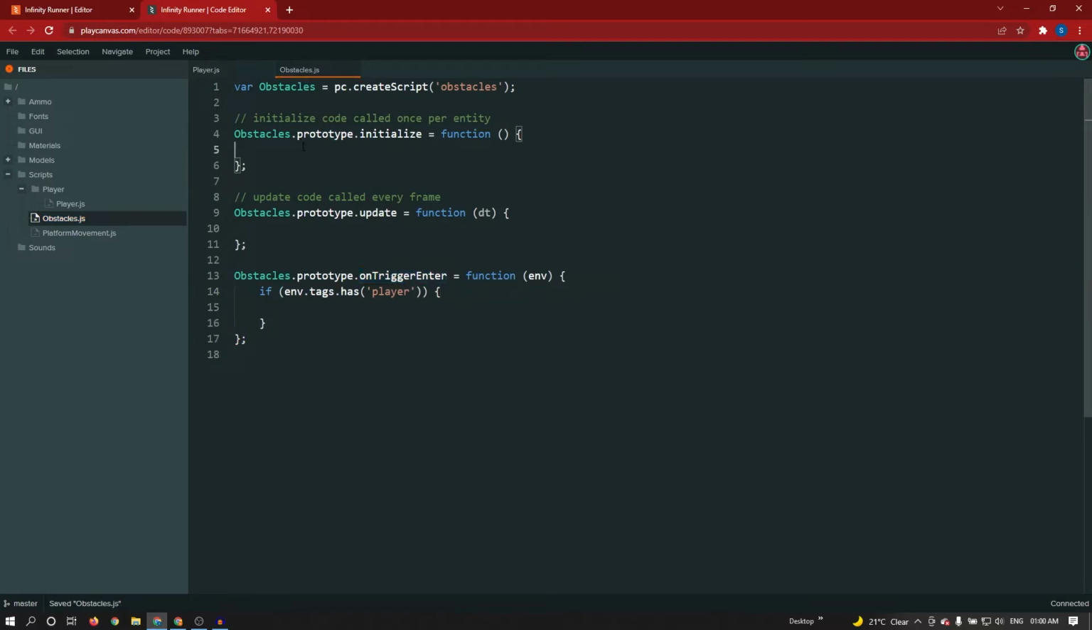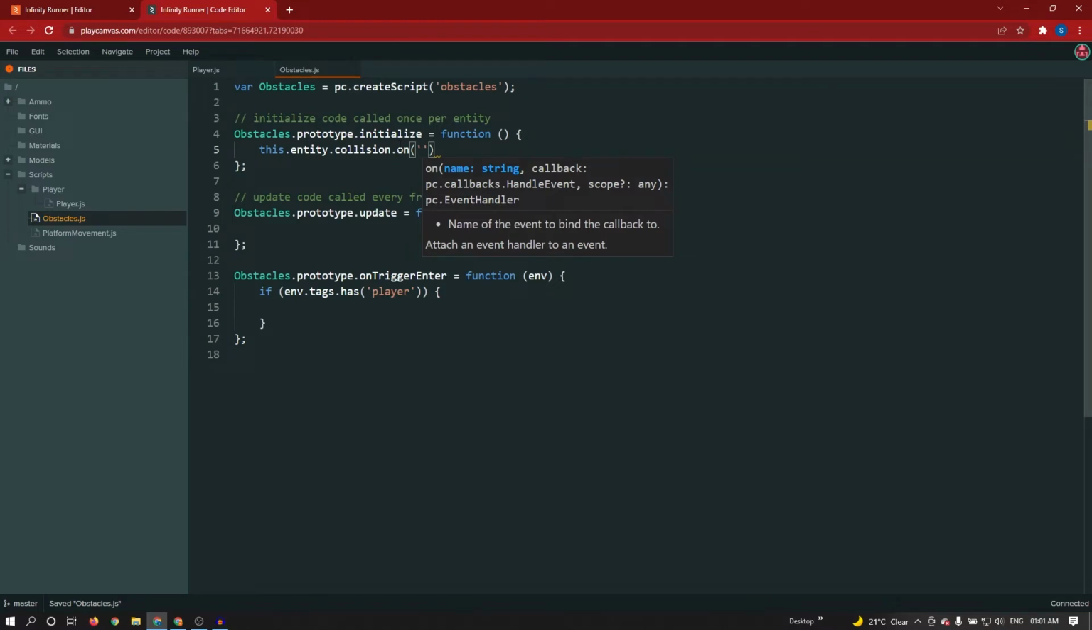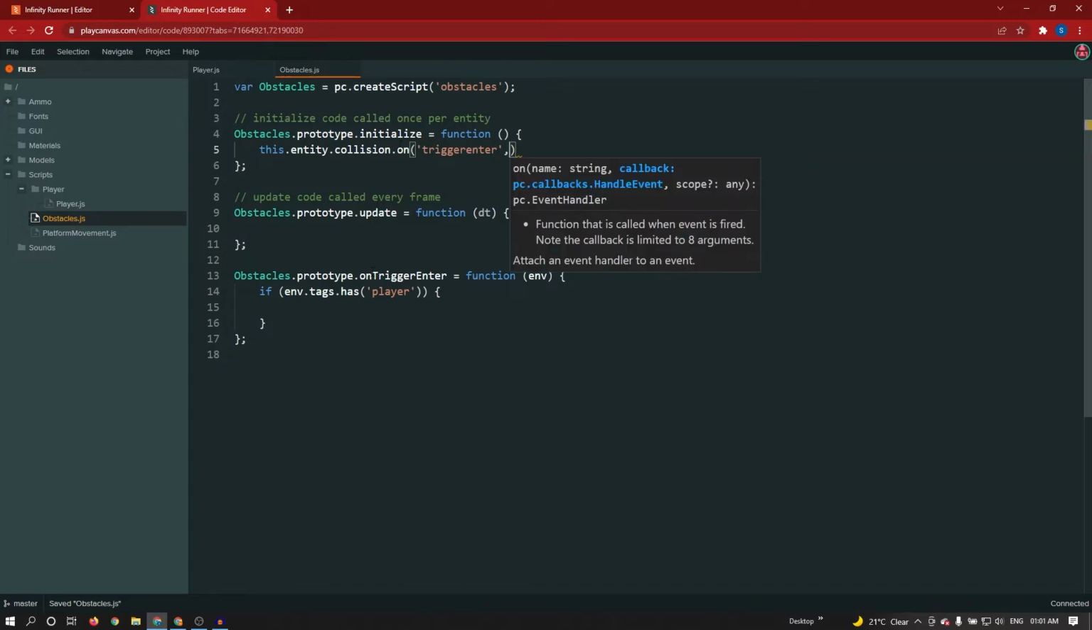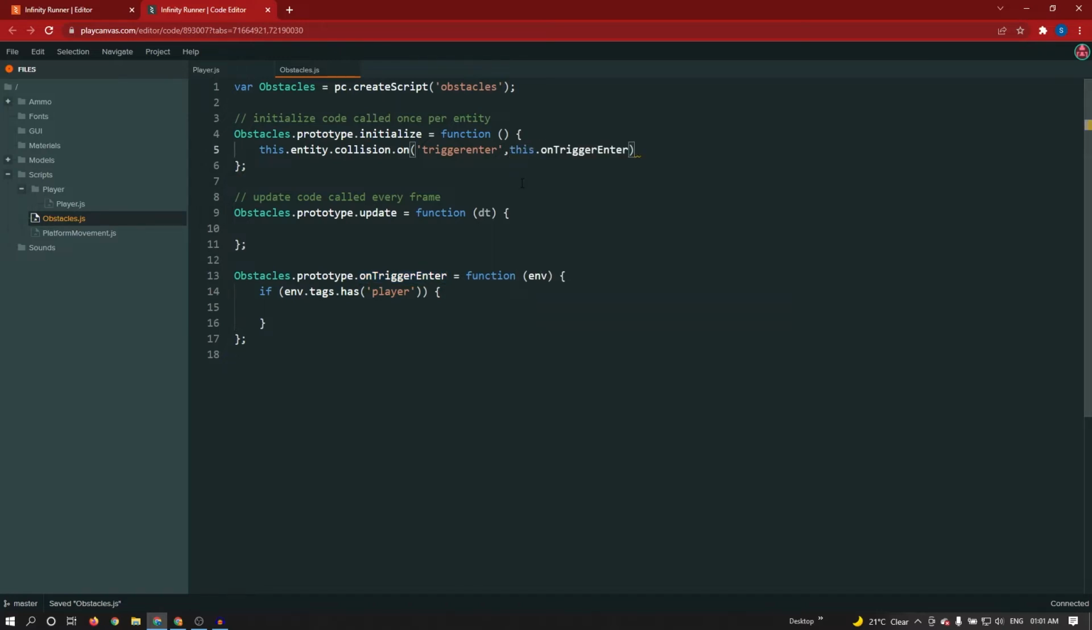Next I need to call this function on trigger enter. For that, this dot entity dot collision dot on, then trigger enter. Here on trigger enter, comma, our function name, this dot triggerEnter, comma, this.